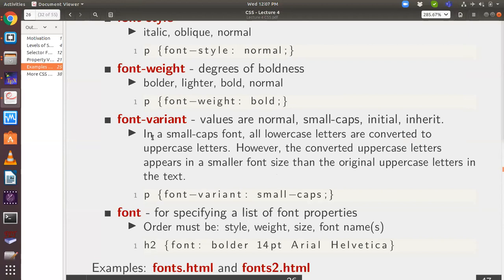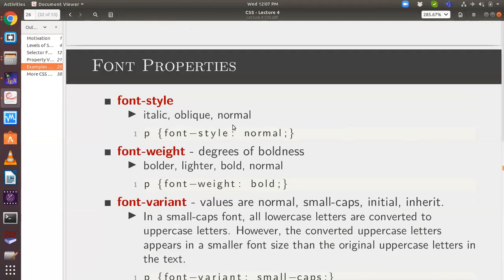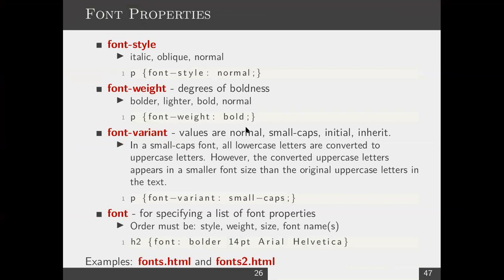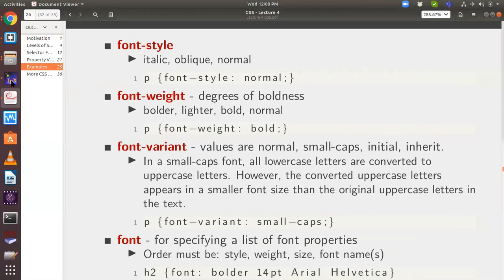So in small caps, all lowercase letters are converted to uppercase letters. However, the converted uppercase letters appear in a smaller font size than the original uppercase letters. So you've seen these small caps. Even in my slides, I think I have small caps. You see this word font properties? You can see that the first letters, these were actually uppercase in my code. These are uppercase and these are lowercase. But you see they're all uppercase, but this F is bigger than the rest. So P is also bigger than the rest. Why? Because at first, P and F were uppercase, and the other ones were lowercase.